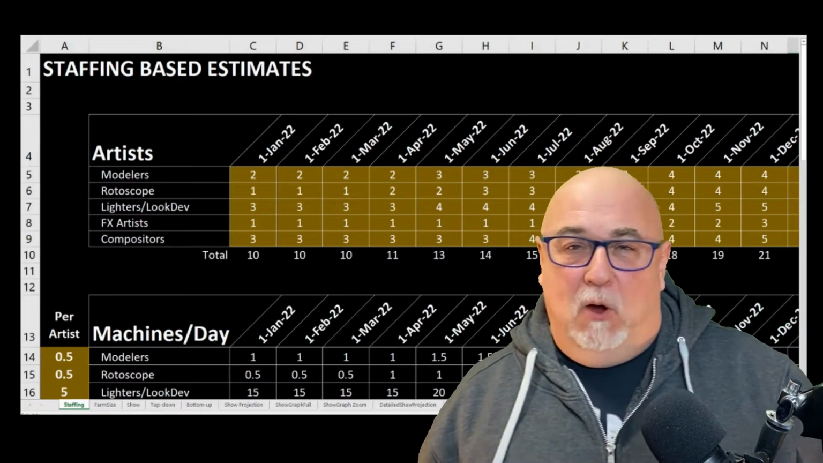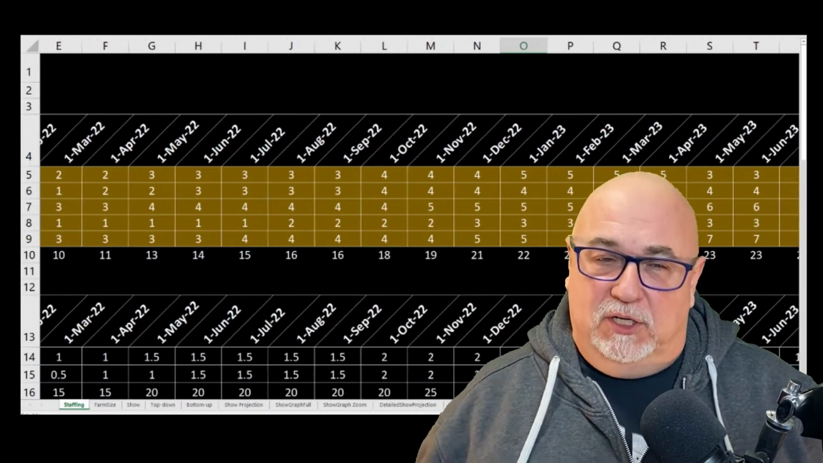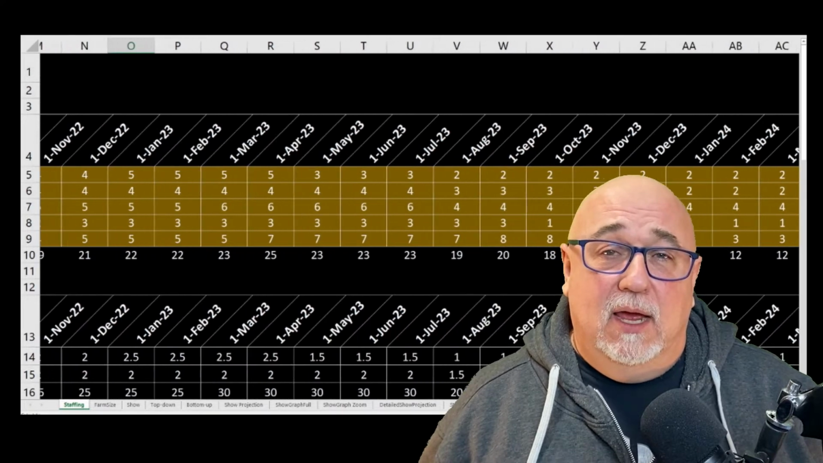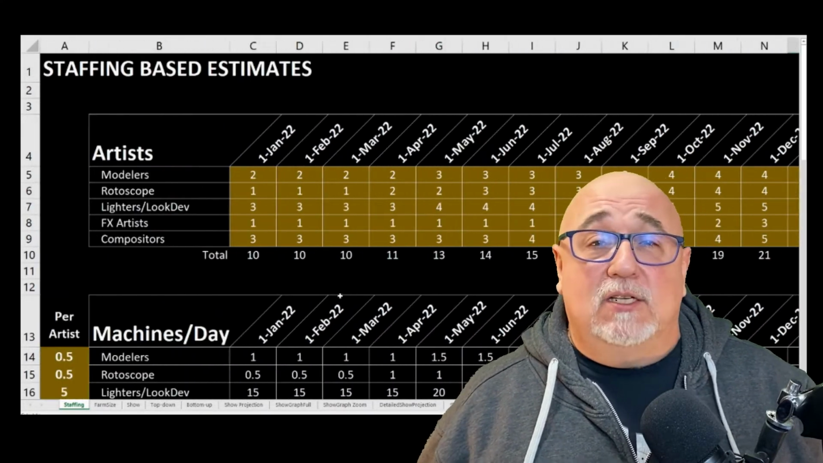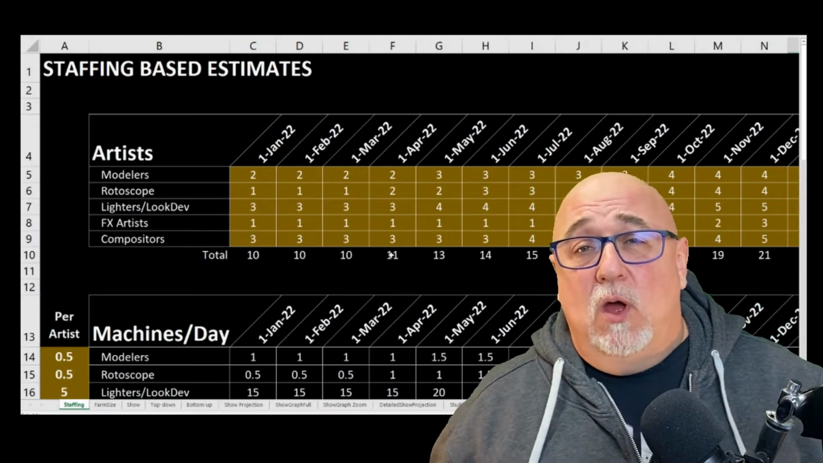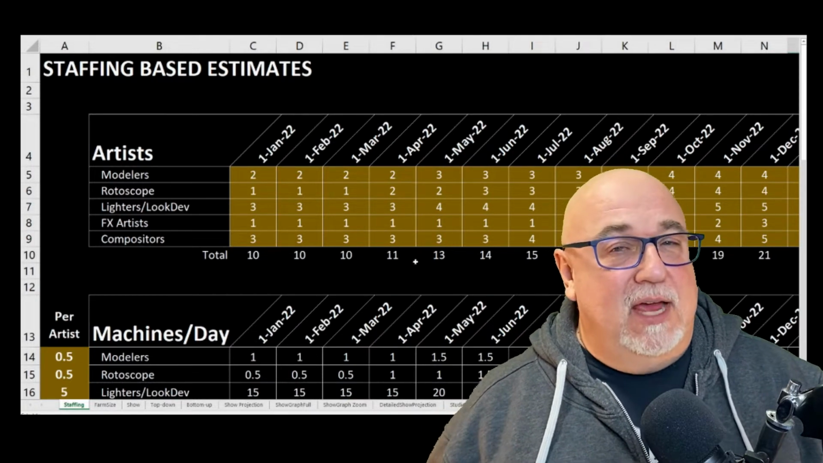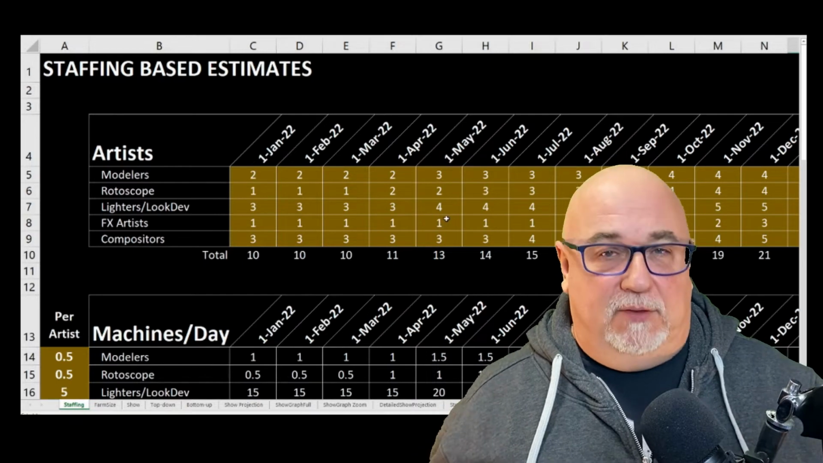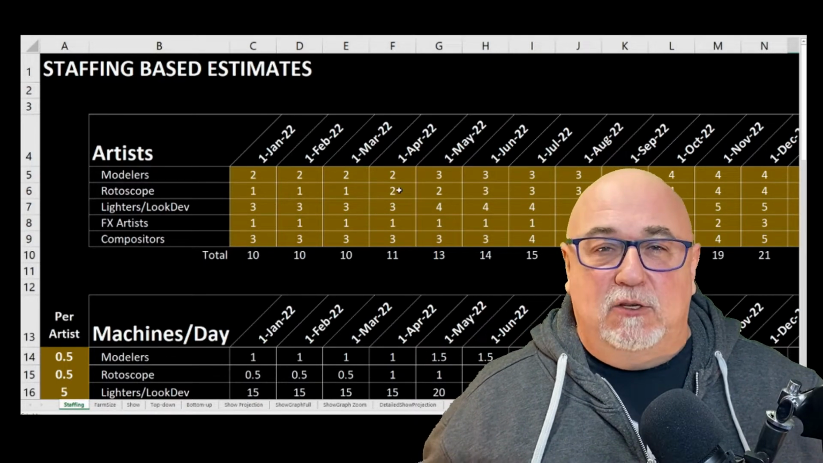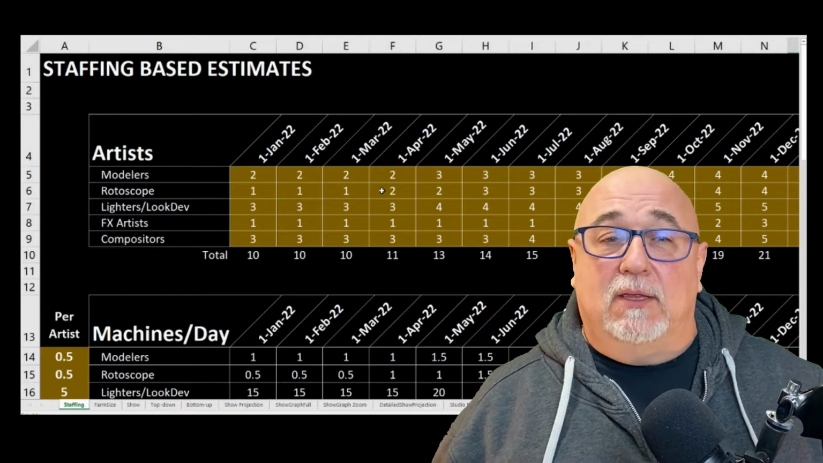So hopefully this doesn't overwhelm you, but we're going to start with the staffing-based estimates. And the reason we start with the staffing-based estimates is often a show doesn't know exactly what kind of render footprint it's going to have when they're bidding the show, but they usually have a good sense of what kind of staff they're thinking for a show. And so they can take those basic staff assumptions and plug them in.